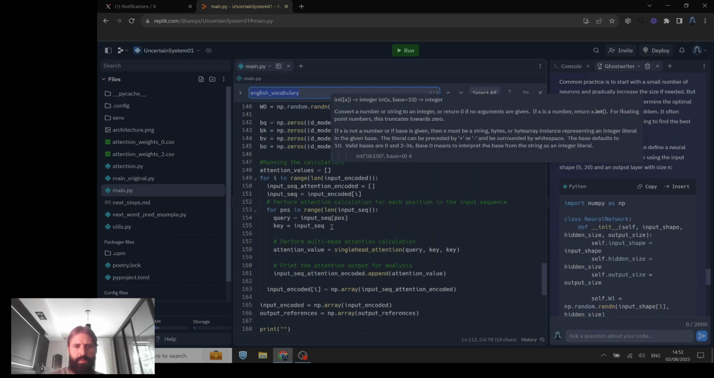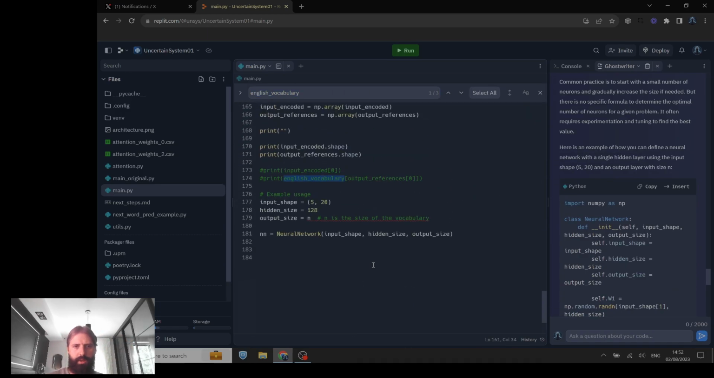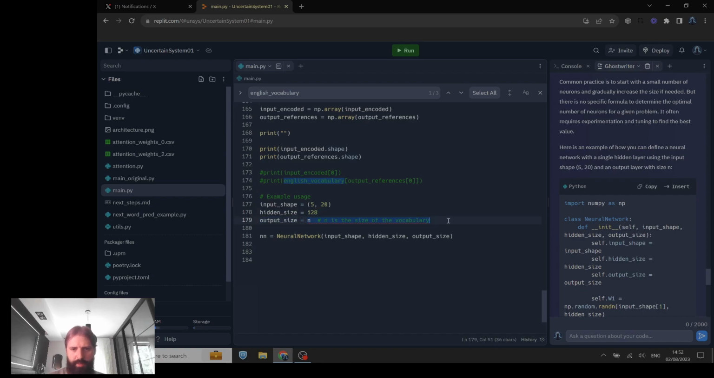So it's the English vocabulary that we get there, right? That's the output size. Because essentially you want to just have a probability distribution of those things. I could also just design it so it just spits out one thing.